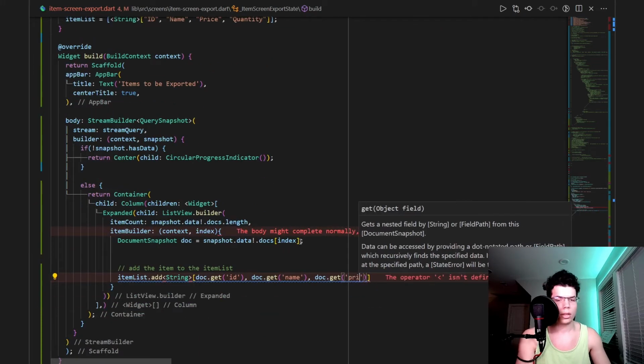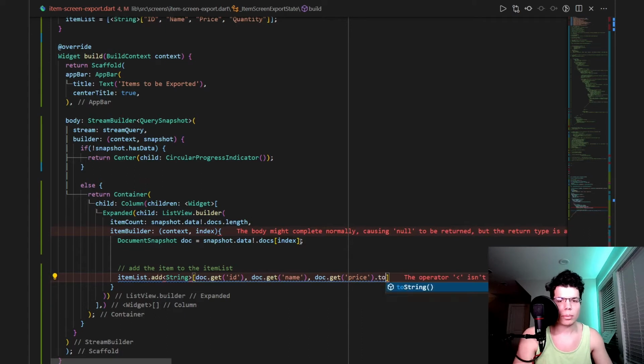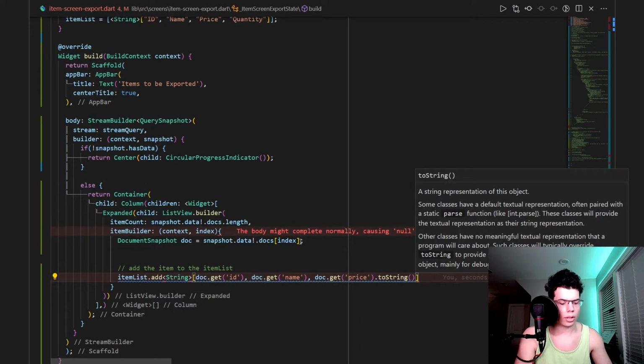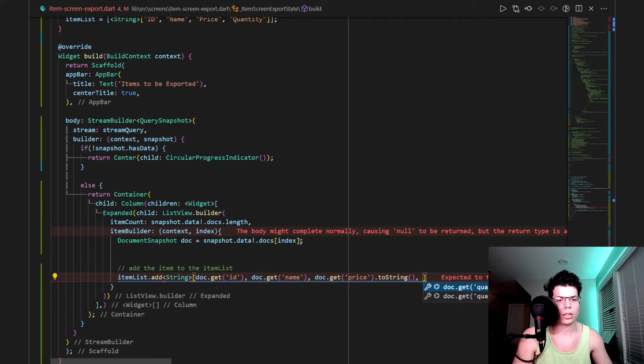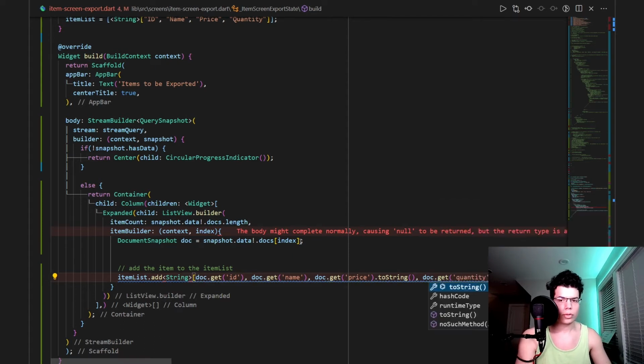So I got a price. Now my price in my database is actually a number, so I'm going to make it toString since this is a list of strings. I'm going to do the same with my quantity. That's going to be doc.get my field quantity dot toString.